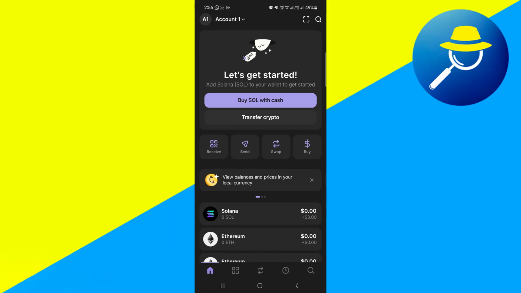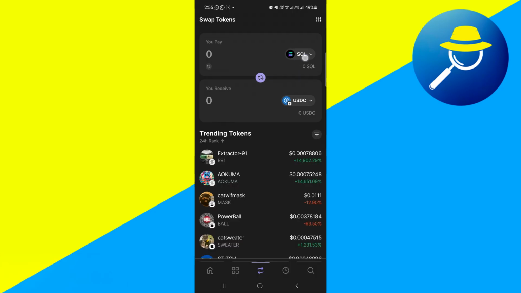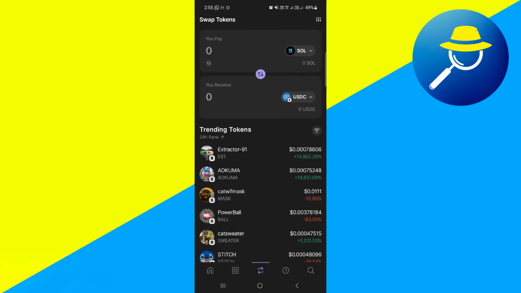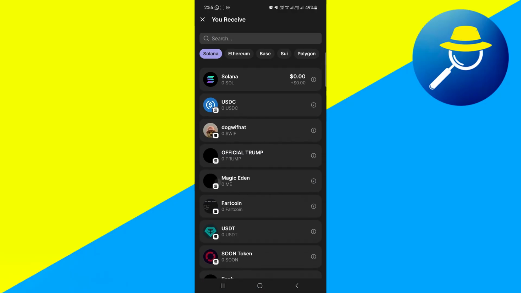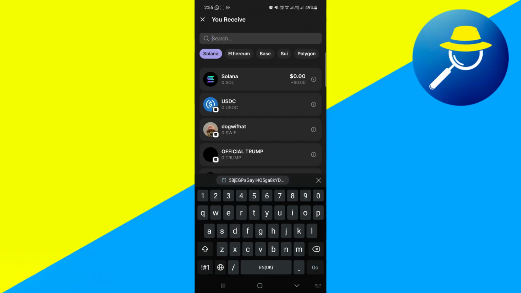Now, once you have Solana in your Phantom Wallet, now is the time to buy the meme coins. For that, you will have to tap on this swap option. And here, in the top, you will have to make sure that it is selected as Solana. Afterwards, in the Select token, you need to tap on this option, and here you will be able to see a bunch of different meme coins like dog with hat, cat, and etc.